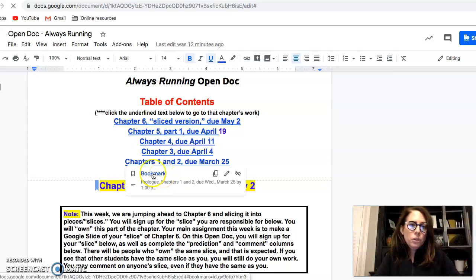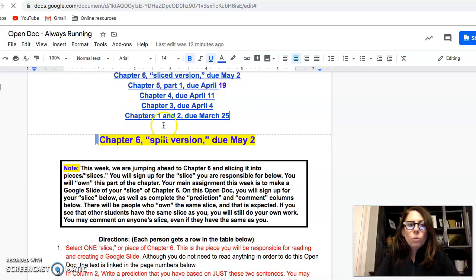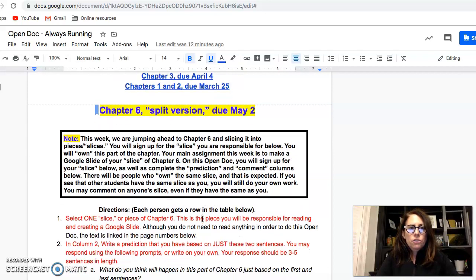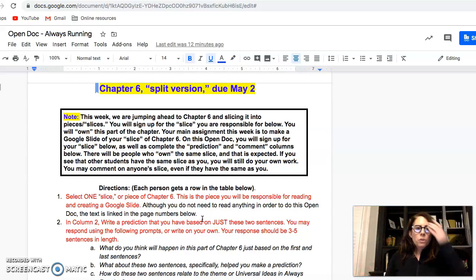And if you want to, you can click on this little bookmark and that'll take you to the very first week of our open doc, back to chapters 1 and 2. This week we are working with what's on the top of this open doc, which is chapter 6. I call it the split version because really you are working in those slices.